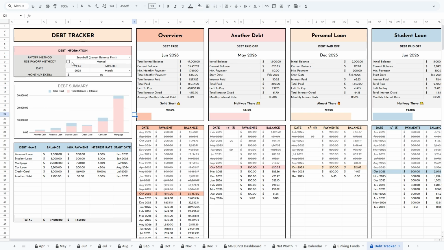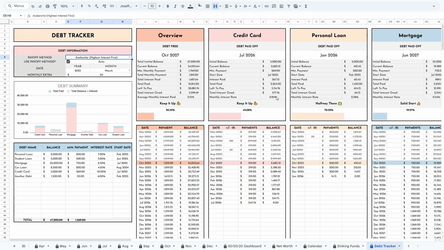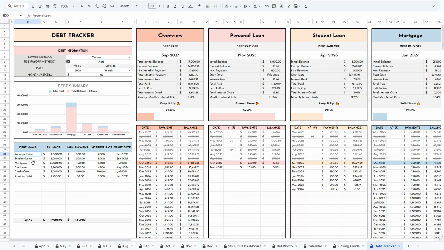Now we activate the payoff method back, so you can easily reach your debt-free. Let's say we change the payoff method to Avalanche. Your debt will be started from highest interest. Let's say Custom. It will start from your first cell in the debt name column.